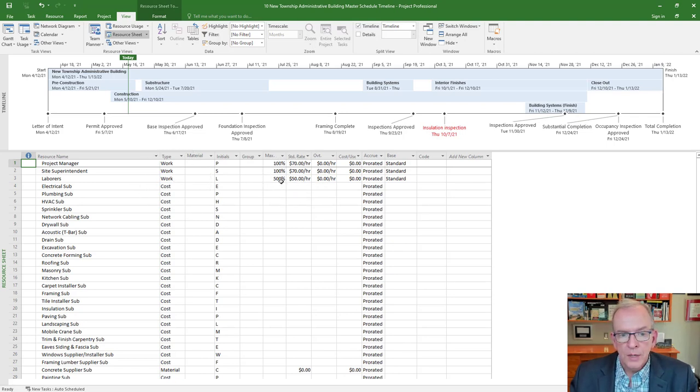Now currently for the resource laborers, I've assigned a maximum of 500%. If you don't do anything and you just create a resource, it's automatically going to say 100%. 100% is the same as 1, 200% is 2, 300% is 3. So I've put in 500%, which means I could have up to 5 laborers before the program would tell me, hey, you've added more than 5. What do you want to do here?